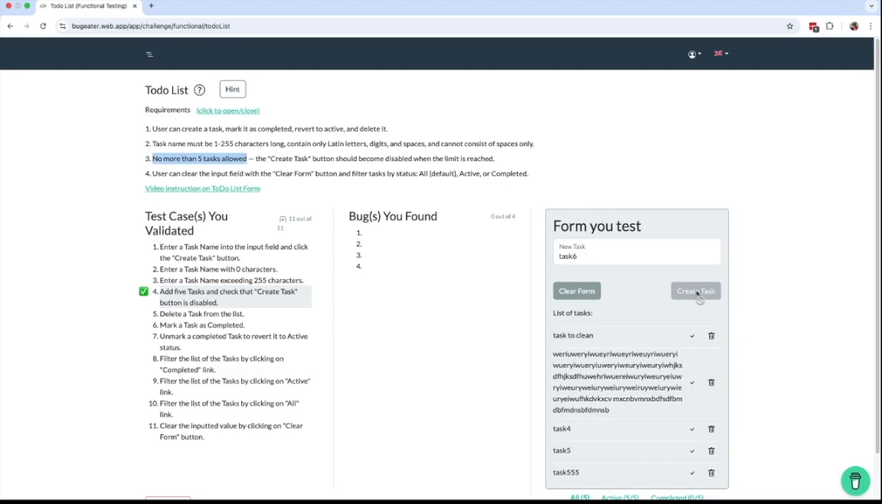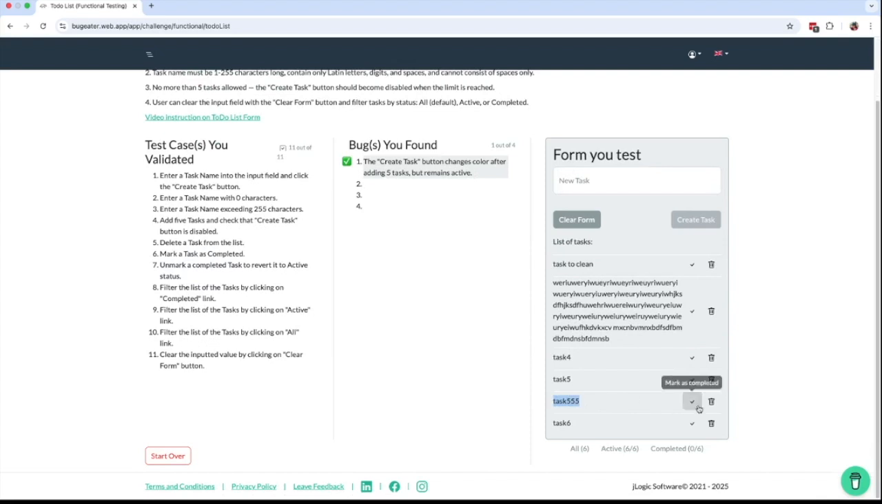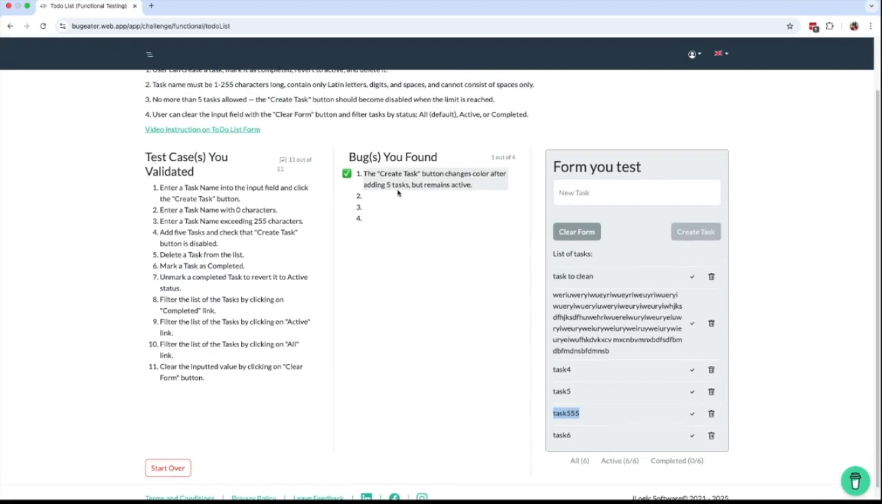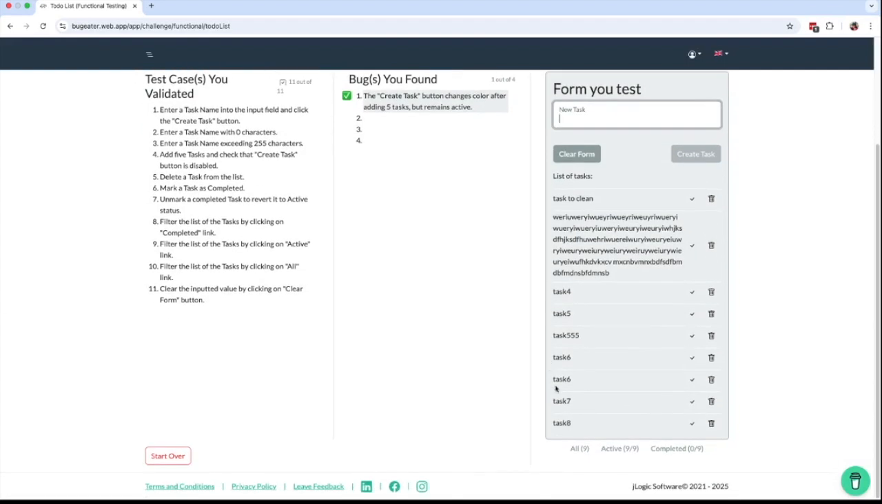But if we still try to do that, oh yeah, so task number 6 is here, and it's a bug that system allows that. Let's not stop here and create as many tasks as we can. So task number 6, task number 7, how many tasks can we create? Task number 8, and you can see they are here.